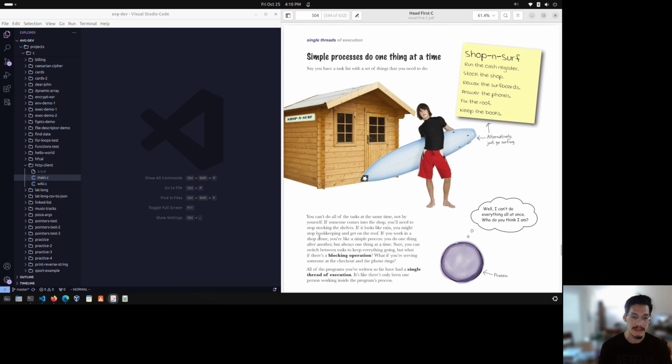If you work in the shop alone, you're like a simple process. You do one thing after another, but always one thing at a time. Sure, you can switch between tasks to keep everything going, but what if there's a blocking operation? Meaning, what if you need to do something that requires more time, like writing to a file or making a network request? What if you're serving someone at the checkout and the phone rings? You'll probably miss the phone.